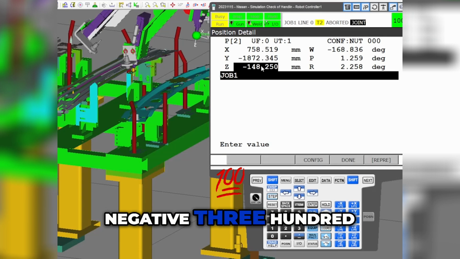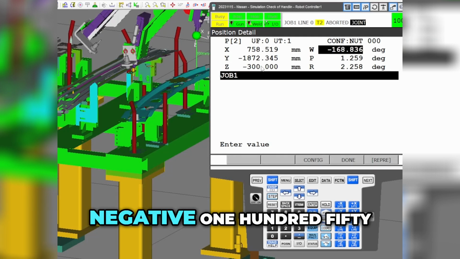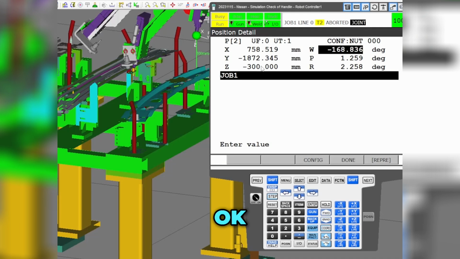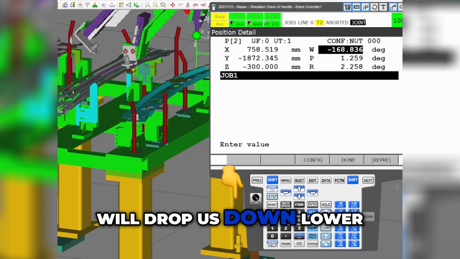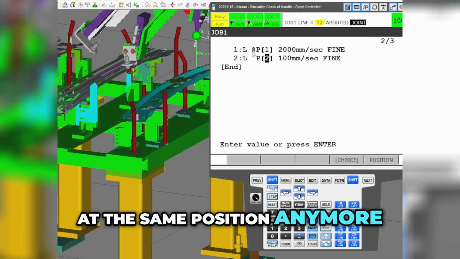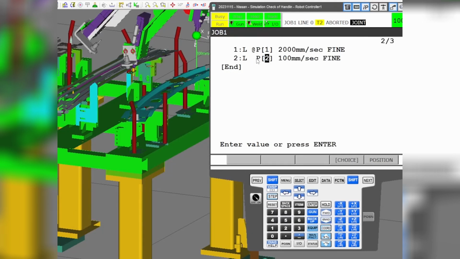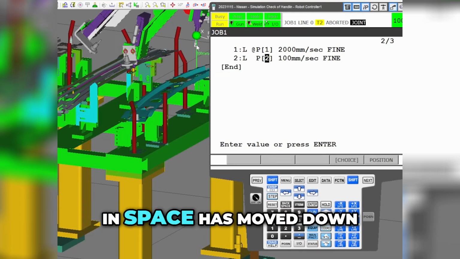So let's just say negative 300. I'm adding to the negative, so we just went negative 150 more, roughly. Negative 150 more will drop us down lower. So I'll just say done. And now you can see we're not at the same position anymore. We're at this position, but we're not at this new one because I modified the position. So now that position in space has moved down.